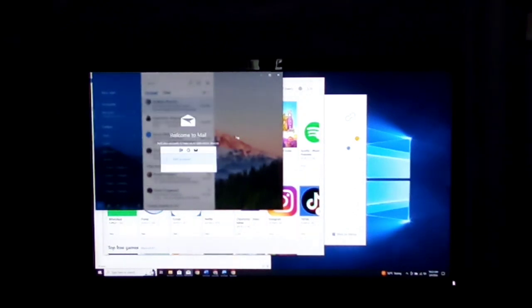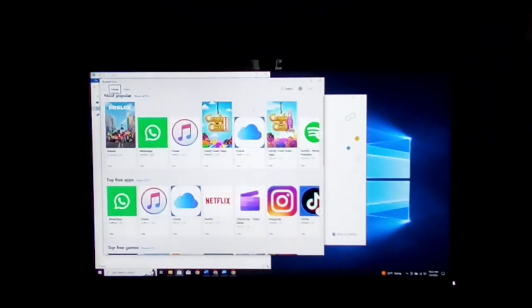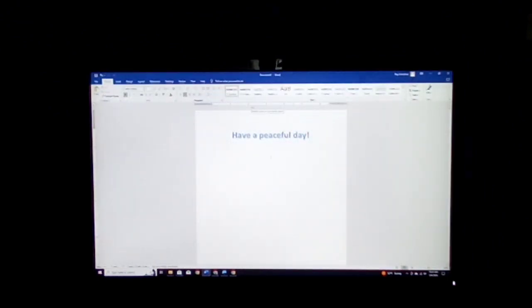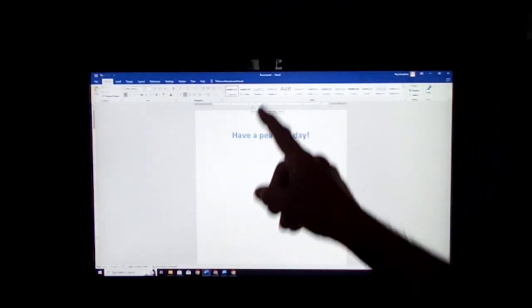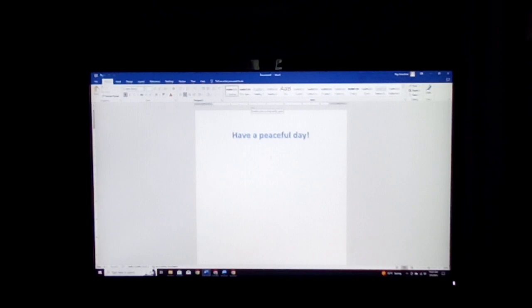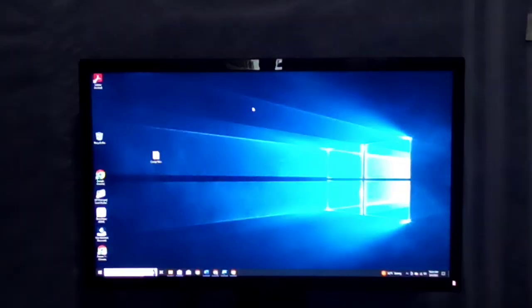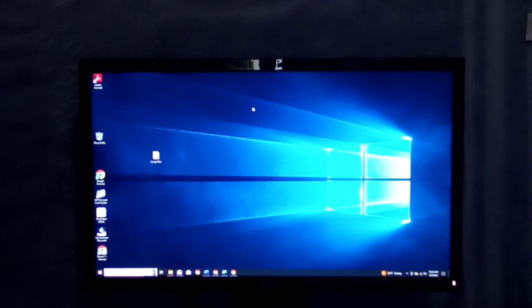So if I go down this list, I will be able to hit a number, and you can see 1, 2, 3, 4, 5 is my Microsoft Word program. I'm going to minimize that by hitting Windows D and close that up.